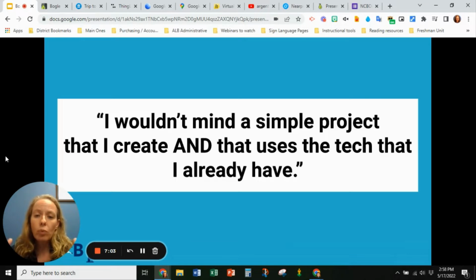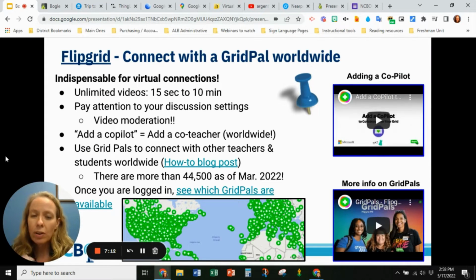Okay, so that's the already created stuff. What about if you wanted to create something for yourself? A simple project that uses stuff you already have. So I know you kind of laugh at me for this idea, but Flipgrid, believe it or not, could be a decent virtual field trip option through what's called their Grid Pals. So Grid Pals are where you connect with another teacher worldwide. And as of March of 2022, when I checked this, there were 44,500 teachers worldwide connected that would be happy to connect with you.